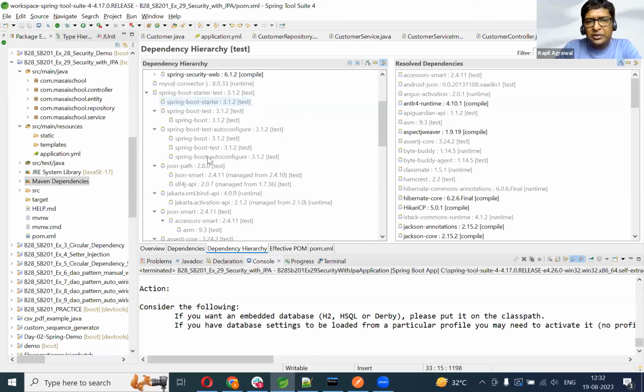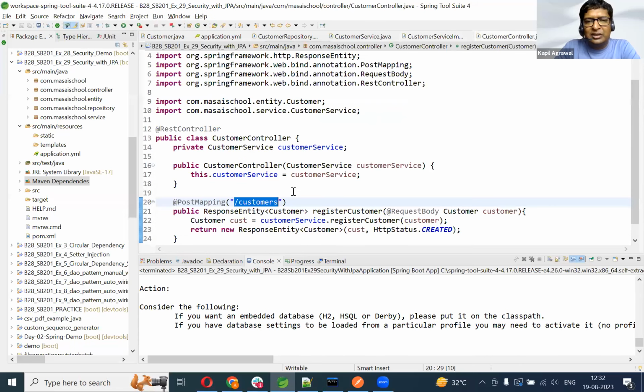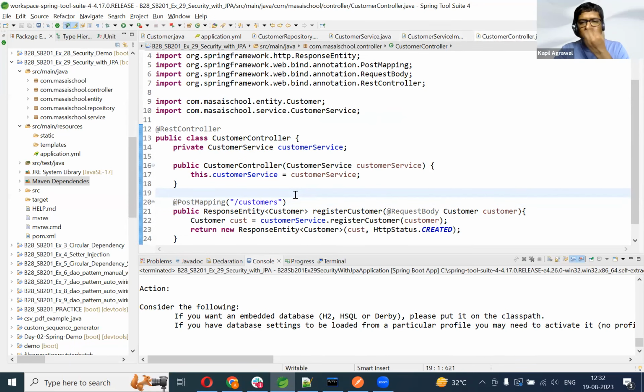Moving forward. Once I have added the Spring Security dependency, can I say that my post request is going to be login protected now? Can I say that the URL /customer for the post is going to be login protected? Yes or no? It is going to be login protected. Yes, it is.